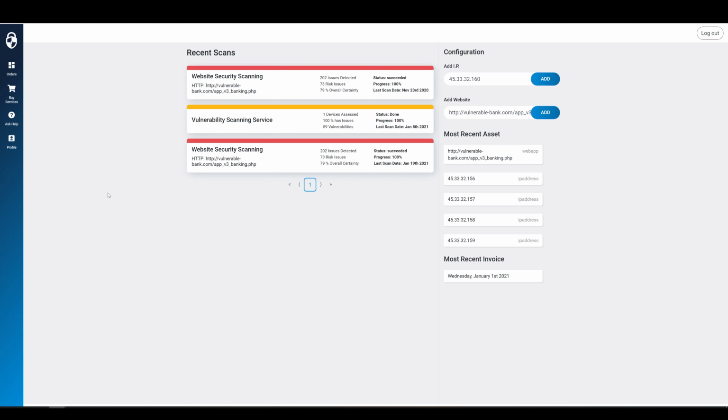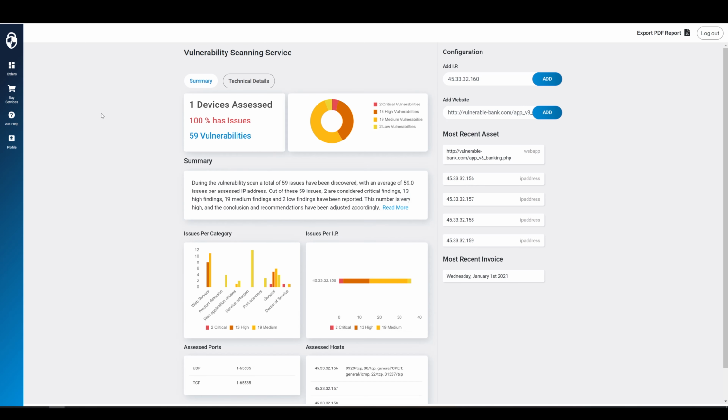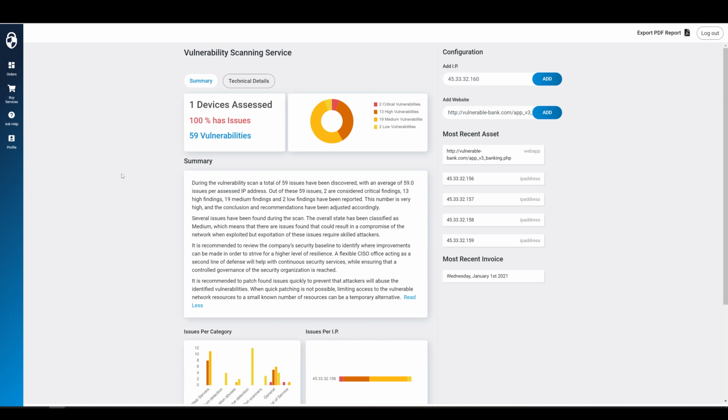When we go in and we look at the vulnerability scan server, which is our infrastructure scan, you'll be presented with the overview of the latest scan, the last scan that we have conducted for you. You'll see in this case, one device has been assessed. They all have issues with 59 issues in total, 2 critical, 13 highs, 19 mediums, and 2 lows.